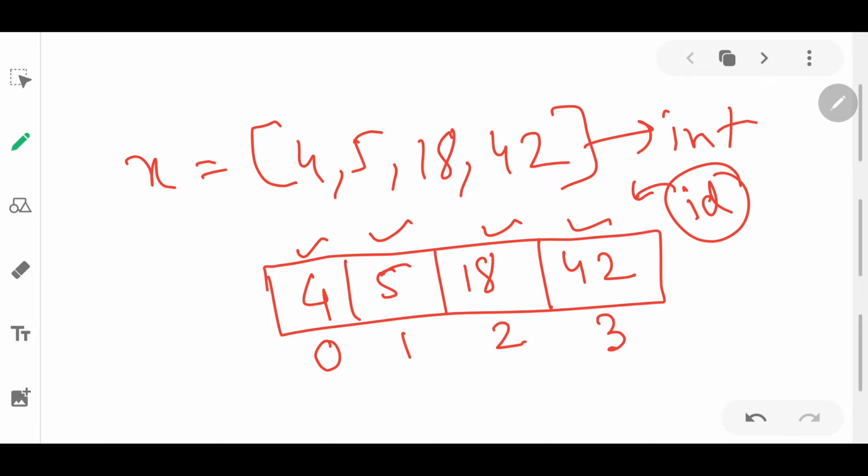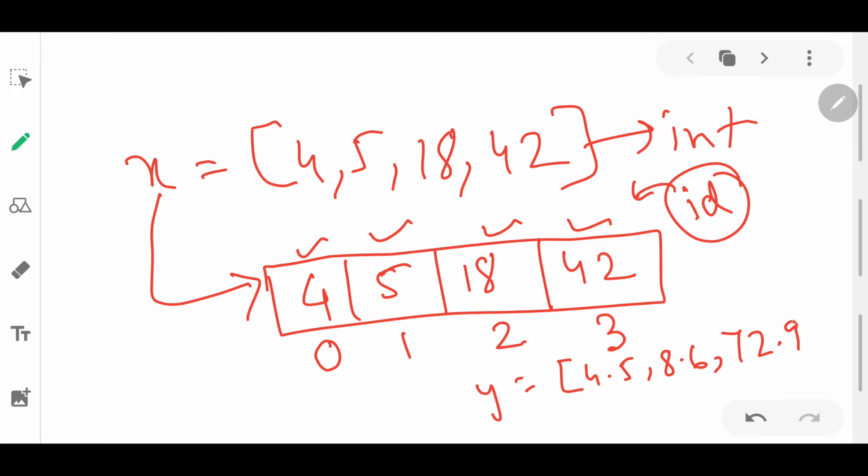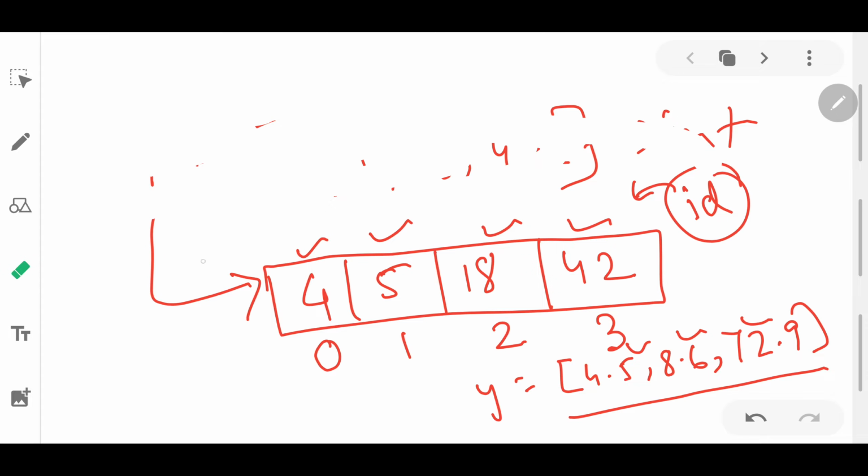So what is an array? An array is a linear data structure which stores more than one data element of the same type. The name of this array is x. It is storing data items of integer type. So if I write y equals 4.5, 8.6, 72.9, this can also be called an array because it is storing data items of the same type, which is a floating point data type.